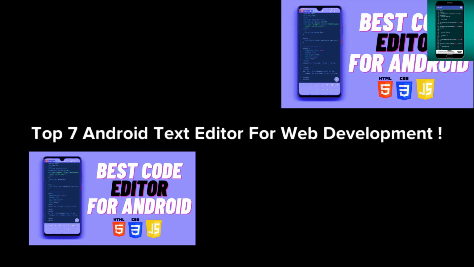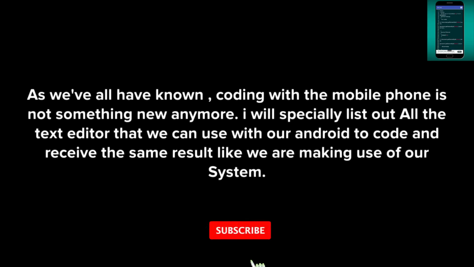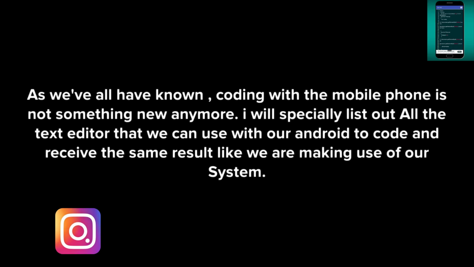Top 7 Android text editors for web development. As we all know, coding with the mobile phone is not something new anymore. I will specially list out all the text editors that we can use with our Android to code and receive the same result as when we are using our system.